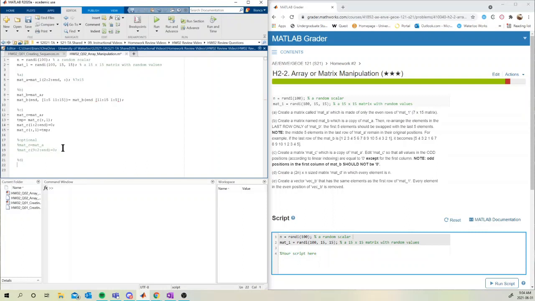Now let's take a look at part D. So create a 2n by n size matrix mat D in which every element is n.